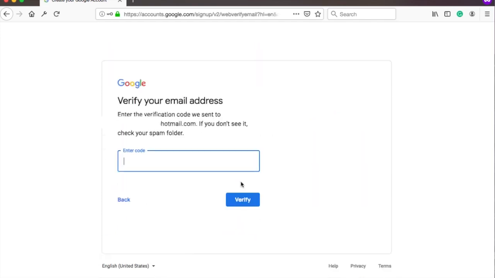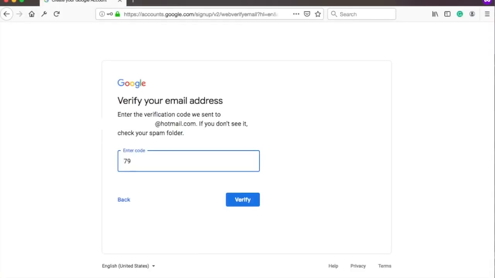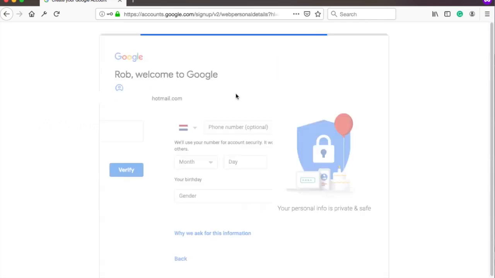Then Google will ask you to confirm your email by entering a code. So check your email for the code. The email looks something like this. You just need to copy the code, paste the verification code into the field and click on the Verify button.